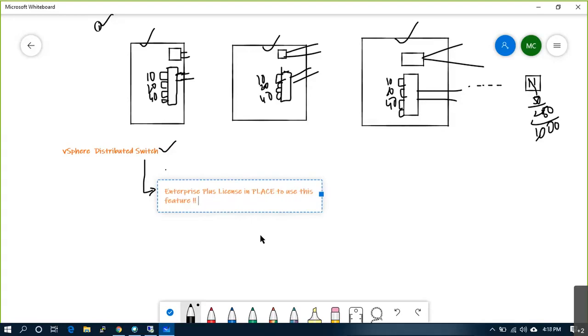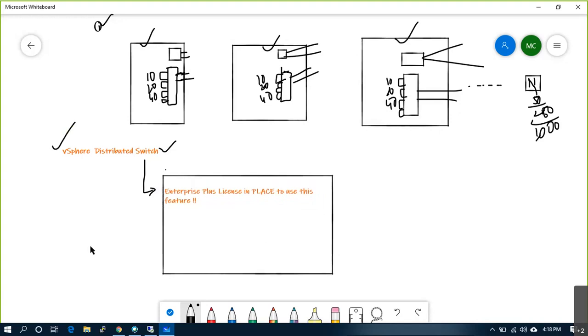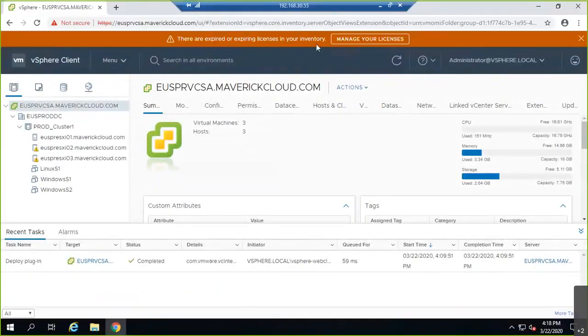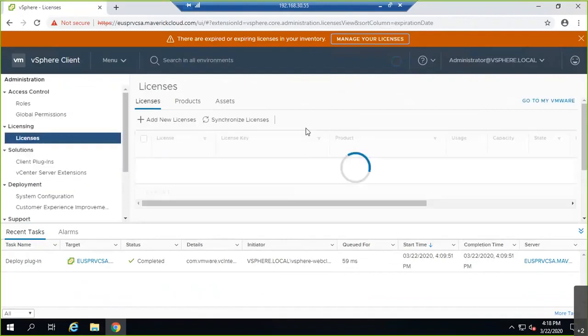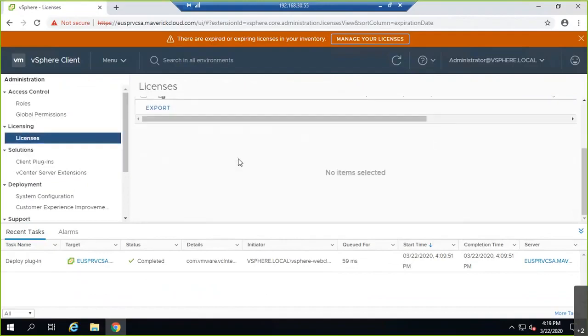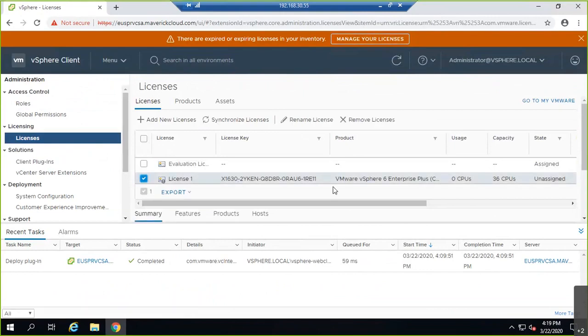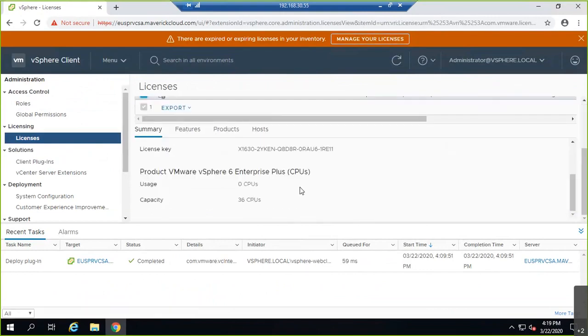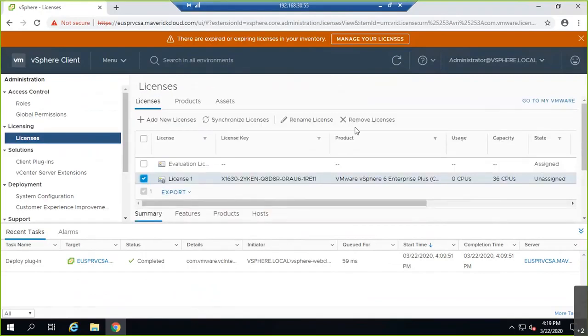If you want to use vSphere distributed switch, you should have an Enterprise Plus license. Okay, so before we go into the distributed switch, let's understand a little bit about licenses. Let me go to vCenter, manage your licenses. One license is there, from where I got it. Let me remove it.